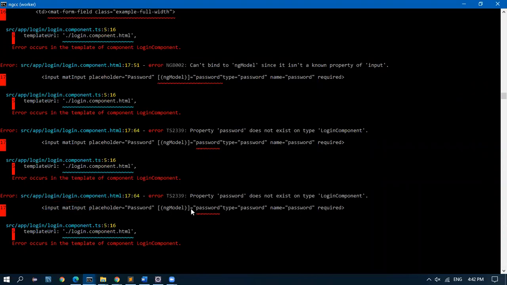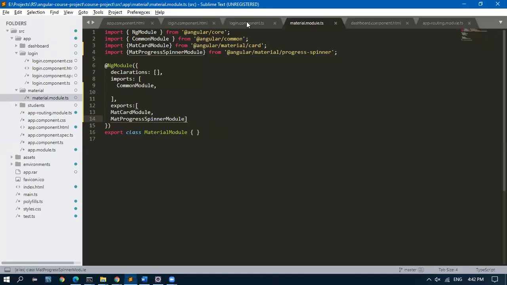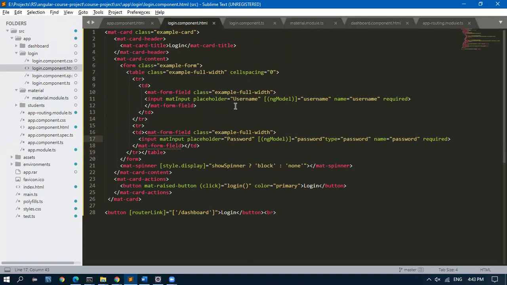Now ng model password. We will come back to that sometime later. For now, I will remove the ng model.